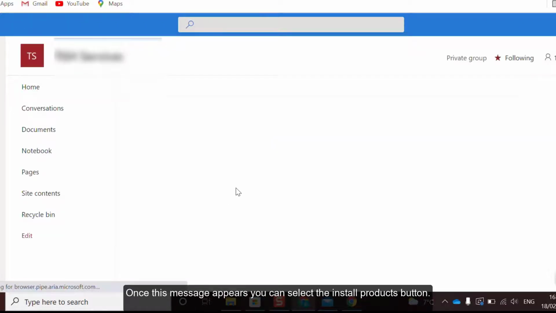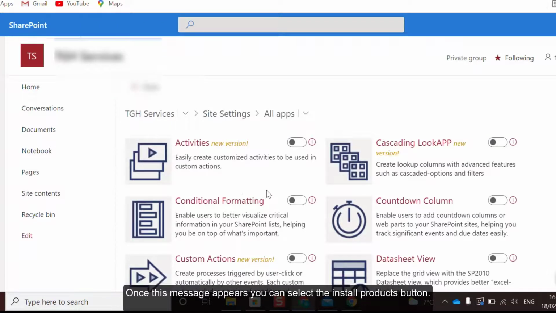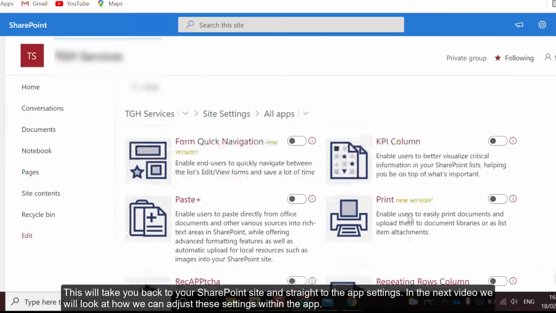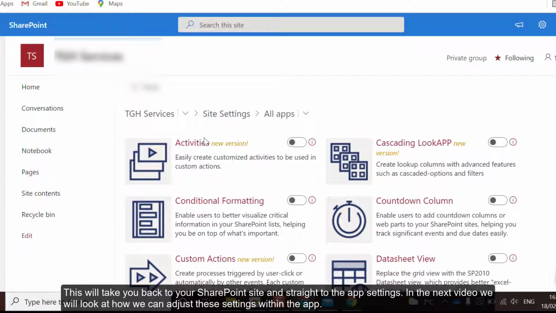Once this message appears, you can select the Install Products button, and this will take you back to the SharePoint site and straight to the app settings. In the next video, we will look at how we can adjust these settings within the app.